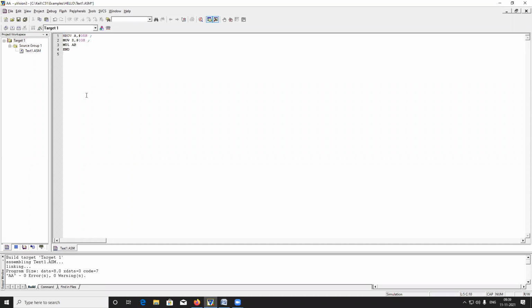Okay, I think everybody has seen this. I have already opened the project, and I am doing all the steps regarding the project. Then I directly save the program here. It is MOV A, #05 and MOV B, #03, and then multiplication MUL AB. See the difference between multiplication and add.